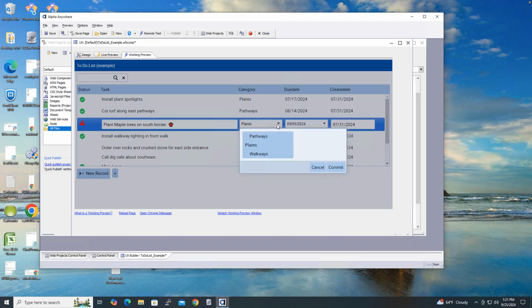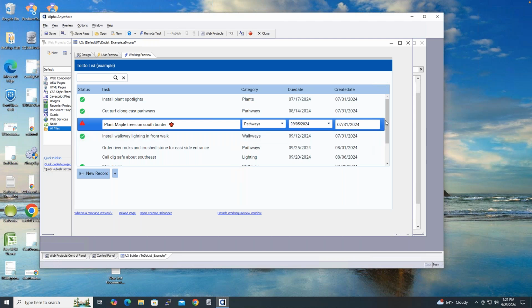And let's go to pathways. We'll set it to commit. See, it was orange, and now it's not. So it went ahead and committed it there.